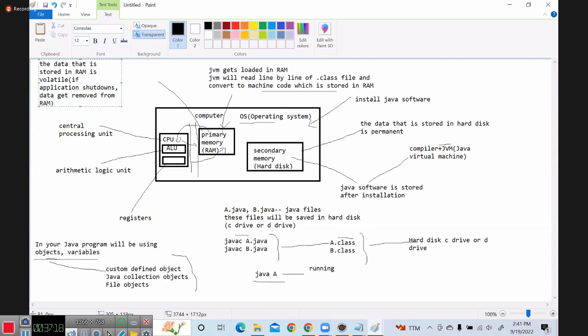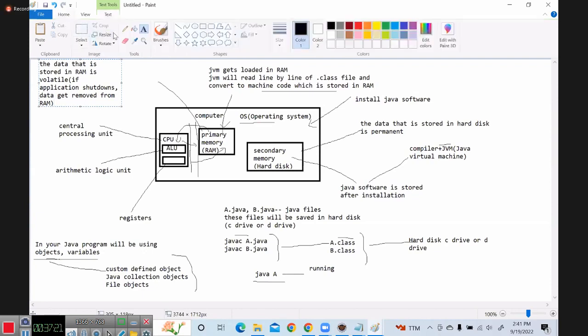Now, your data that is stored in the hard disk is permanent. Even if you shut down your system and restart it, whatever file is stored in your C drive or D drive will be there like that. All your objects and variables which are running in a Java program will be stored in RAM only. Once the Java program is done, all these objects get deleted. But you want to store some data permanently somewhere, so that is where the hard disk comes in.